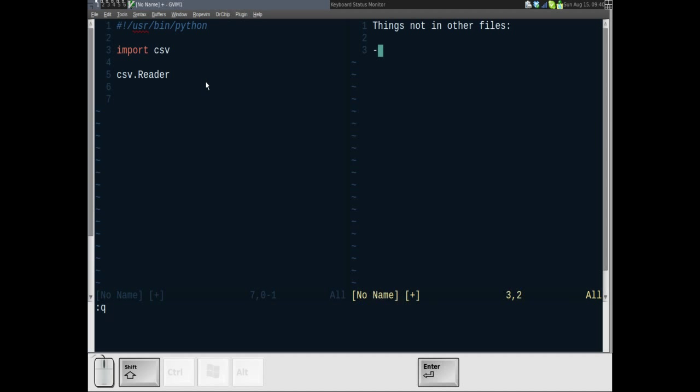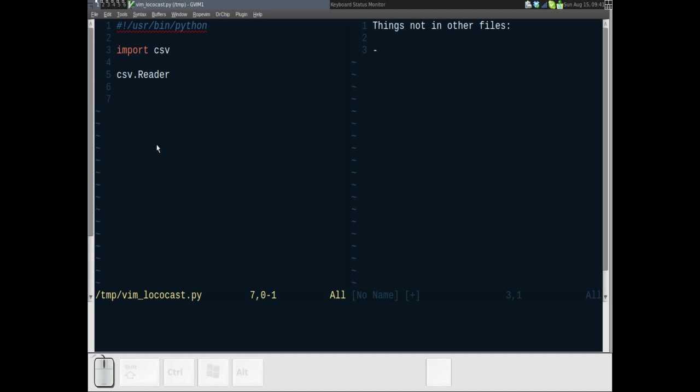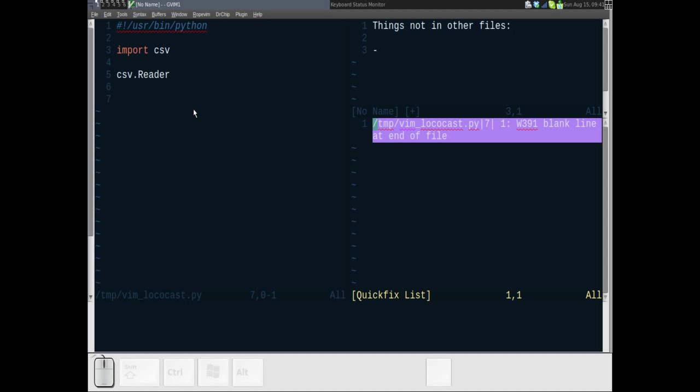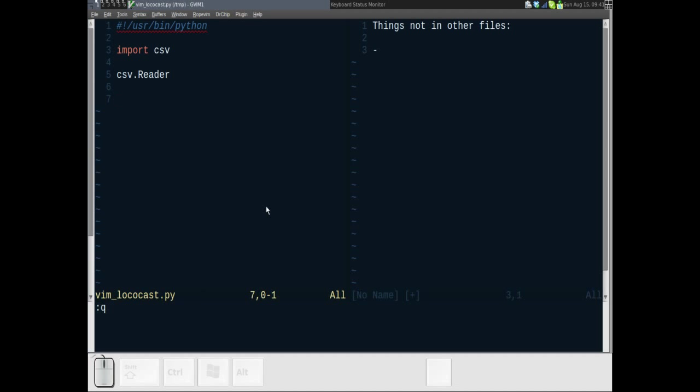So let's go ahead and save this as a file. Save it to temp, Vim, localcast.py. All right, and that was basically saying, hey, I saw you had a shebang, so I changed the permissions on this to be executable. And now we should be able to run it through pep8. So here it says pep8 is complaining in a quick fix window, which again is a split. And we can close this with our normal close operations.